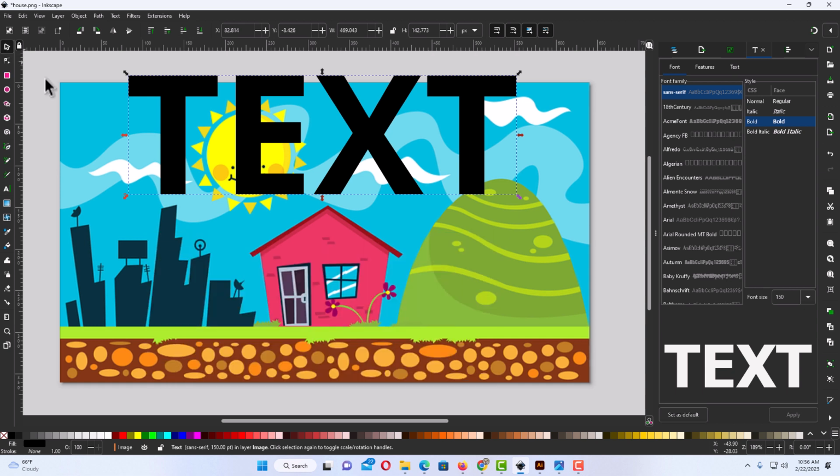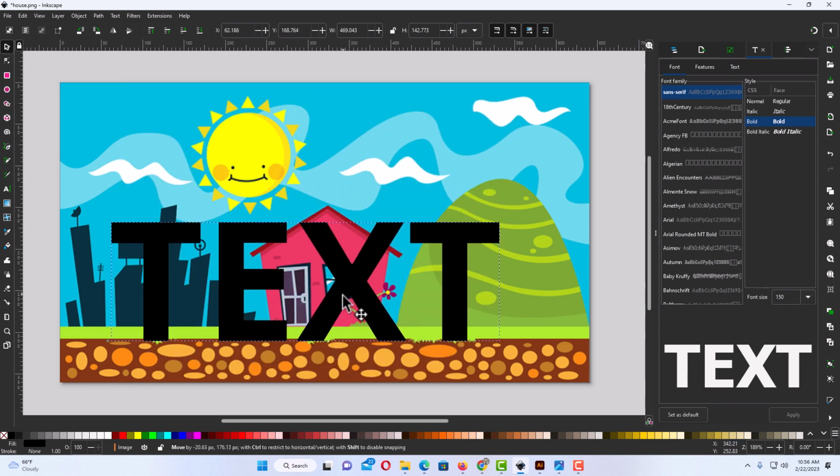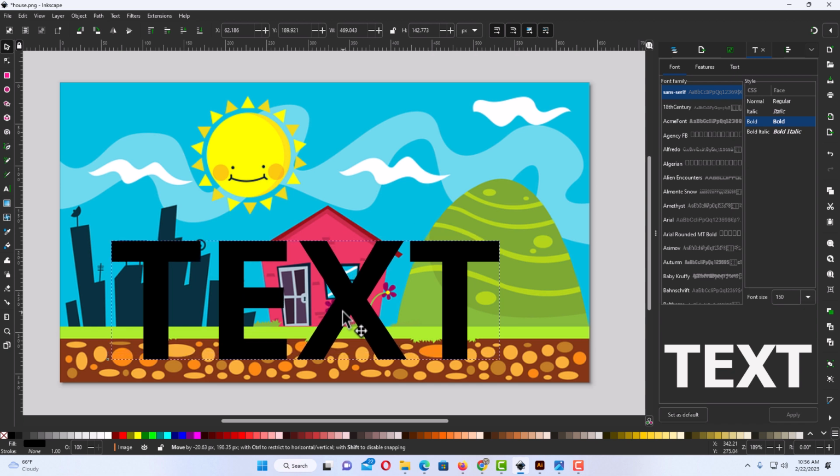Now I'm going to go up to my selection tool. I'm going to click on my selection tool. Then I'm going to move my text down a little. I'm going to move it down to about right here.